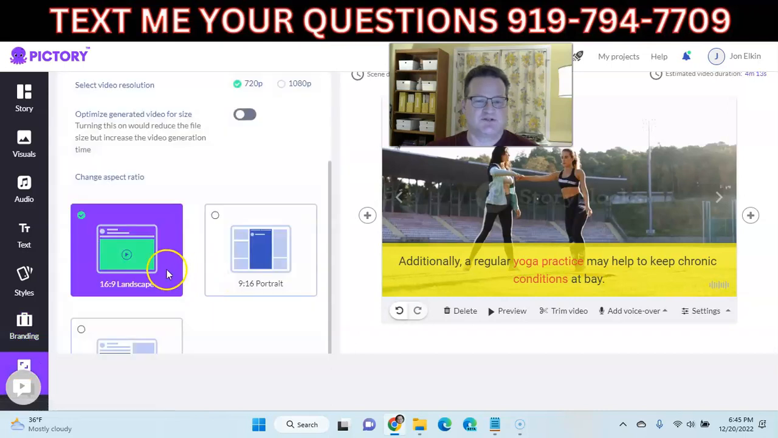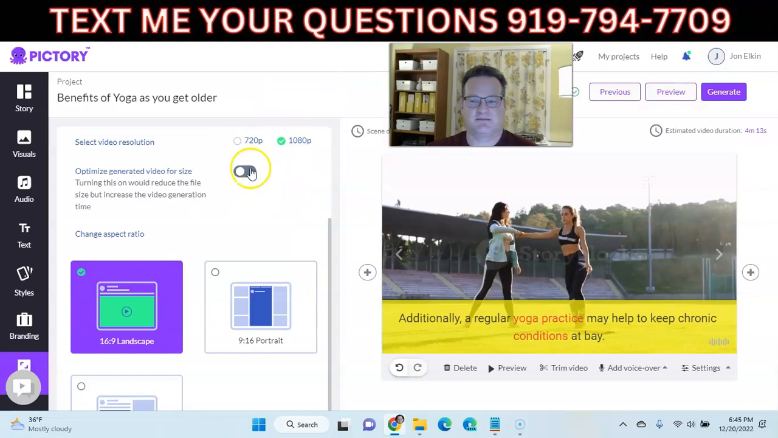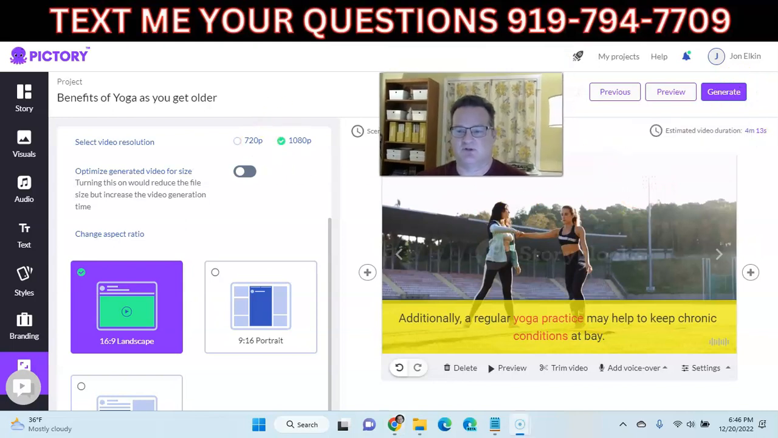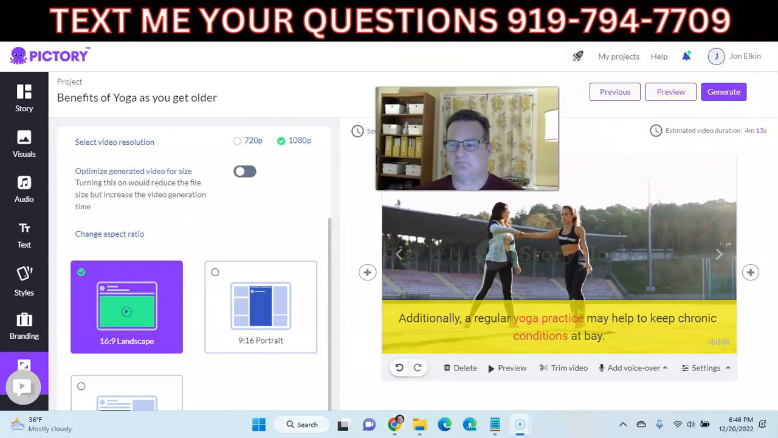And then you can change, again, the ratio. So, we did set this up front, but if you decide you want to change it, you can come back and say, now I want to make it vertical for Facebook. Then you can output in 720 or 1080p. You can preview the video so you can see what it looks like before you generate it. And then when you're ready, you just click Generate Video, and it's going to spit out a video for you.